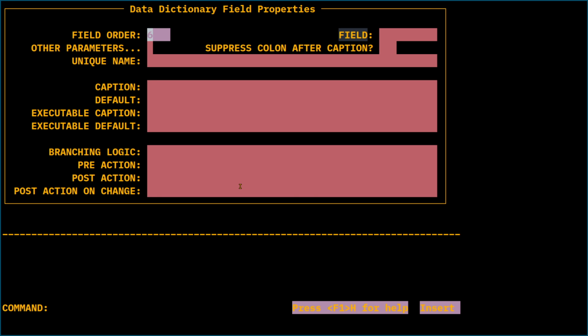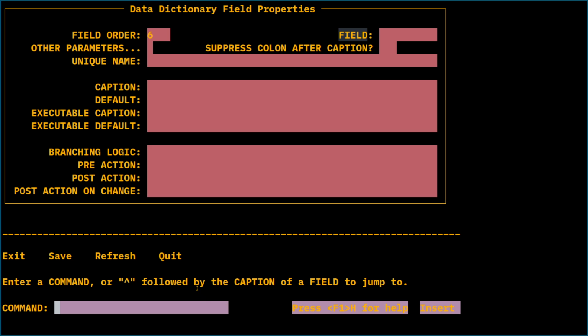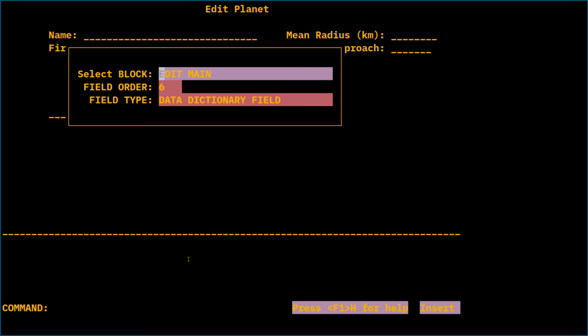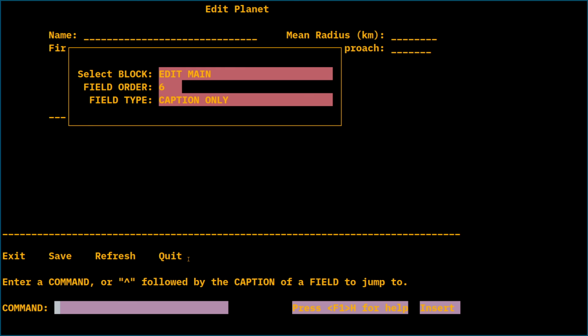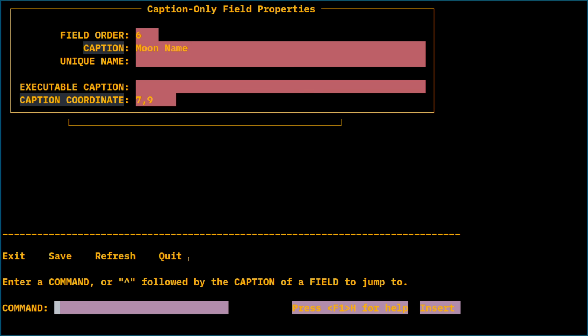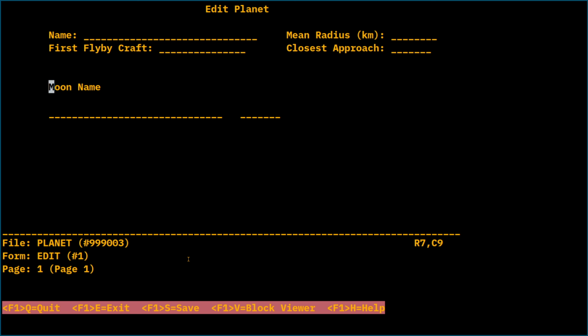Oh, that was a mistake. I wanted a caption field. So I'm just going to go caret, and I'm going to say quit. So that'll quit without saving. F2F for field. I want a caption only field. And I'm going to say moon name. Exit and save that. And then you could put little dashes to make a line. Maybe I won't bother doing that. I'll just put the moon name there, and I'll put the radius here.